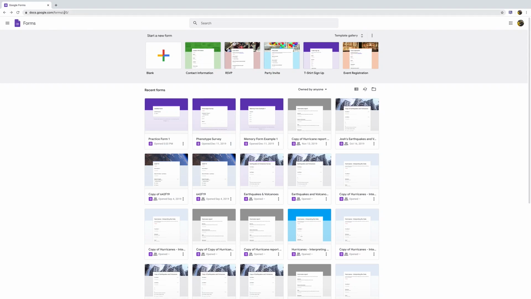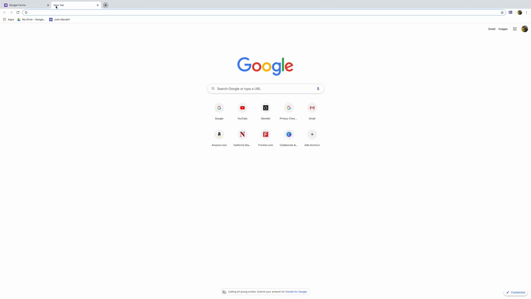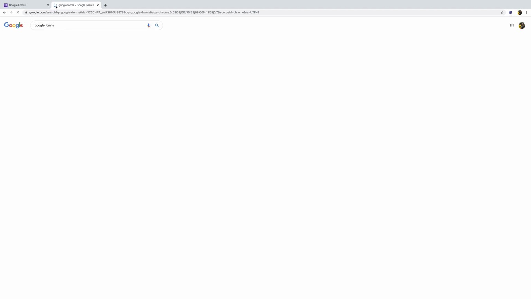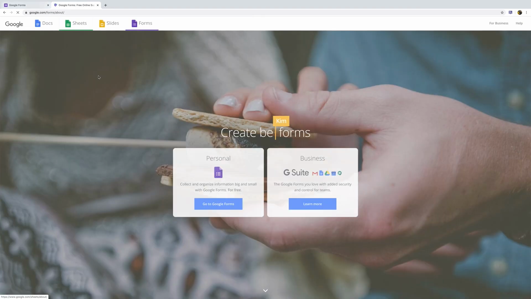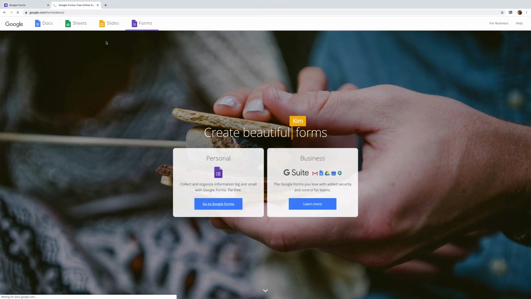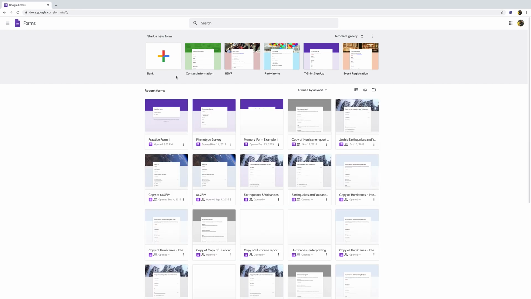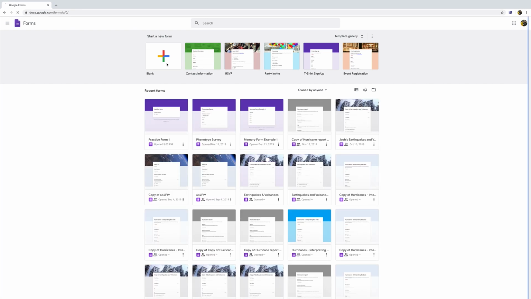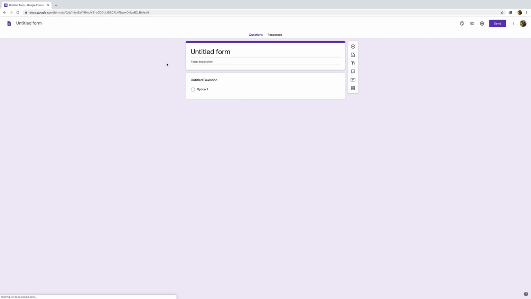Notice I have it pulled up first right now, but in order to get there, just type in Google Forms, click, and then go to Google Forms. From here, what you want to do is click the blank plus button to start a brand new one.